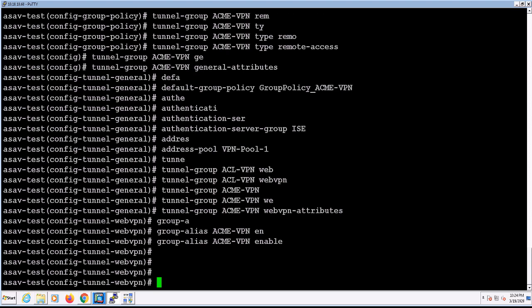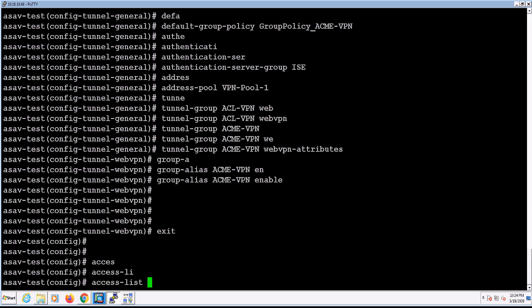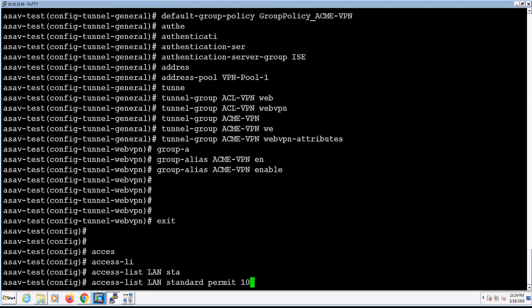If we want to enable split tunneling, we can do so as well. Now let's say I only want to tunnel selected networks. I'll need to create a standard ACL that defines those subnets. I'll name this ACL LAN, and it's just going to encompass my 10.10.10.0/24 subnet.